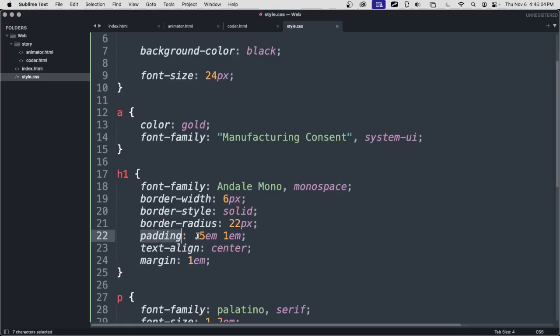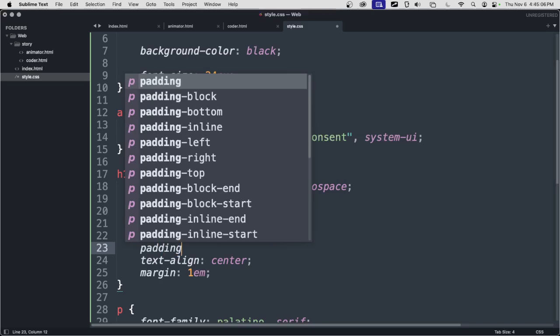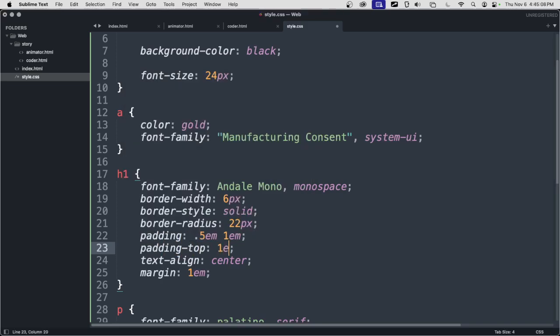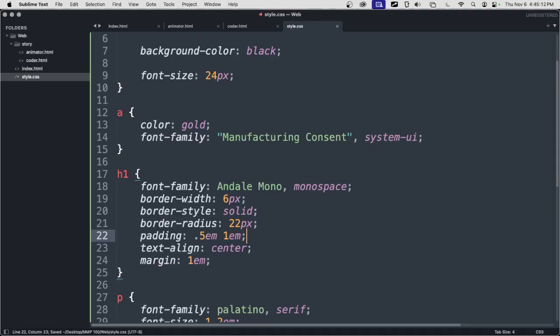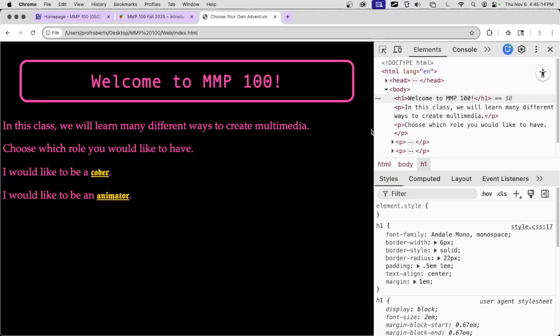Like for padding, you can write this instead of writing padding top is 1 EM, padding bottom, writing out all these rules. So sometimes it's kind of useful.